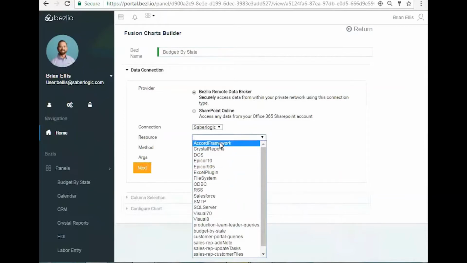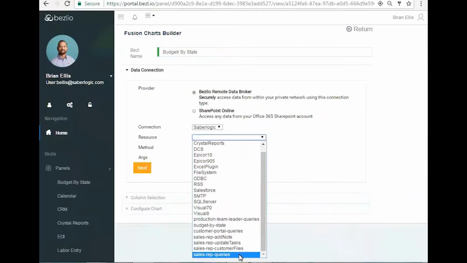These are all of our plugins. Like I mentioned, the Accord framework, that's actually a brand new one that was just added. Crystal, DCS, all of these kind of things. Your users probably won't see these. These are instances that we've created already where we've already filled out all that information, and then we share that report instance with the user, that data instance with the user, so they don't have to know what to do.